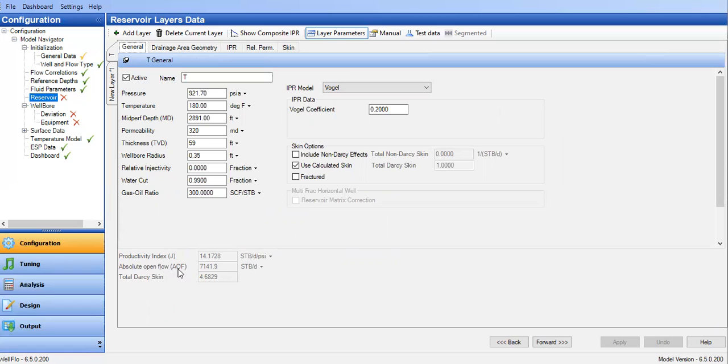So the absolute open flow is 7,000. So with the same method, I want to construct the IPR for the new reservoir.